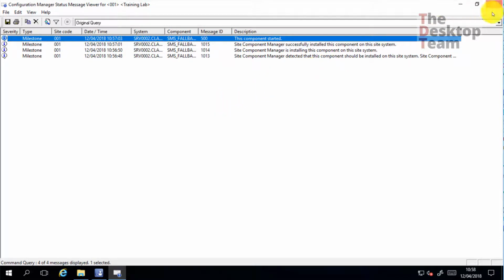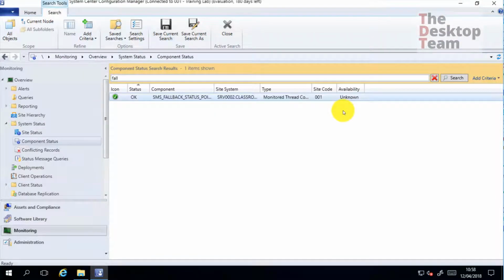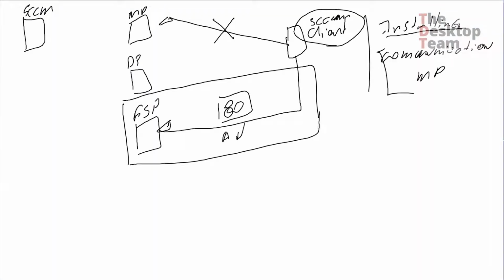So as far as I'm aware, there is no way to actually tell if the fallback status point is working or not, like we did with the management point. So if we go back here, we have our distribution point, that is our configuration manager file server installed.